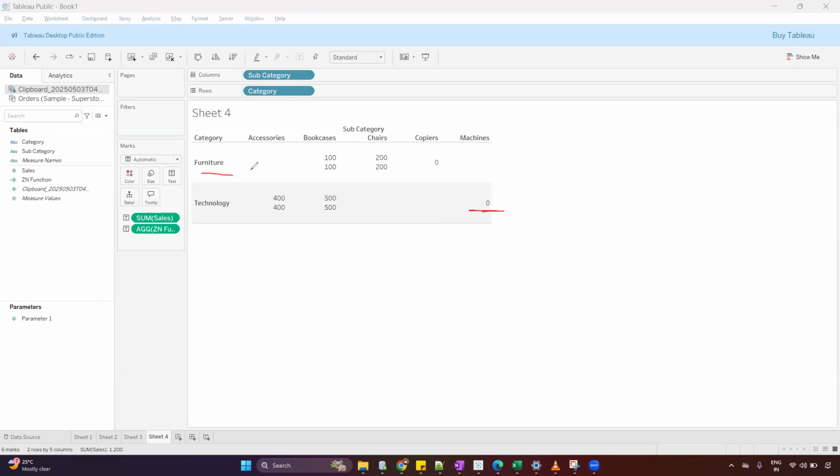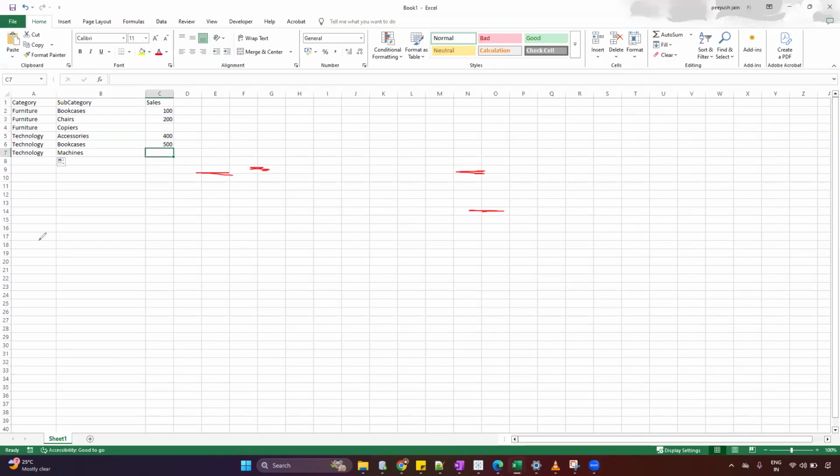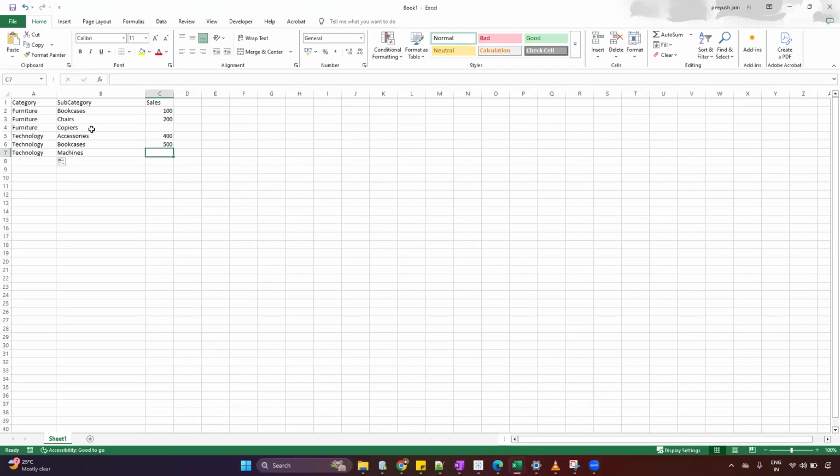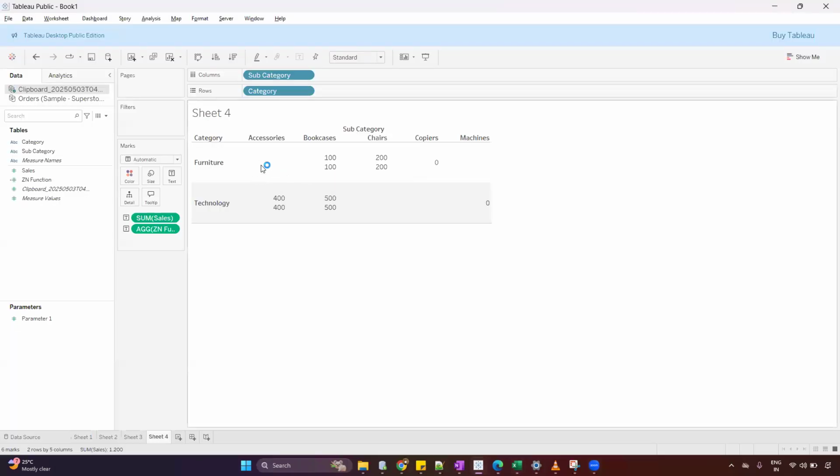But for furniture accessories and furniture machines, there is no data in the data set. Notice the data. There is no combination of furniture plus machines. There is no combination of furniture plus accessories, right? There is no record. That is why, if there is no record, it is not null. Now, if there is no record, how do we convert it or keep the default value as zero? If there is a record and it is null, the ZN function will work. But if there is no record, the ZN function will not work here.